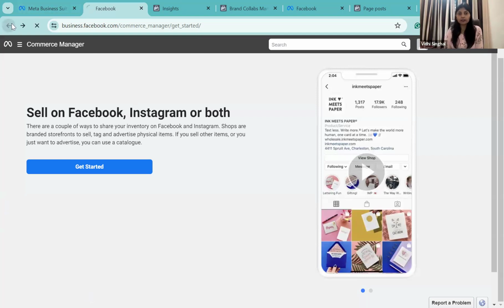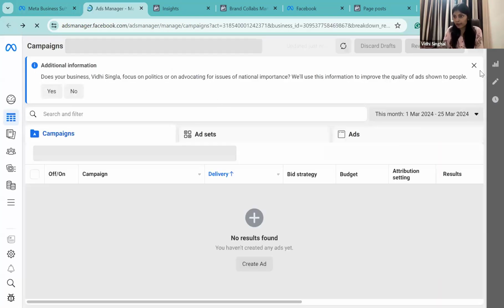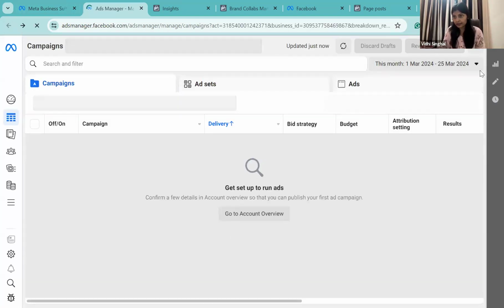So I think we have talked about almost all the tools. Now there are a few more controls if you can see at the right hand side.